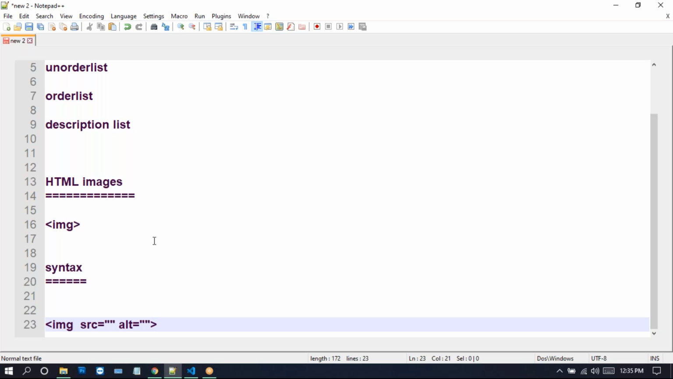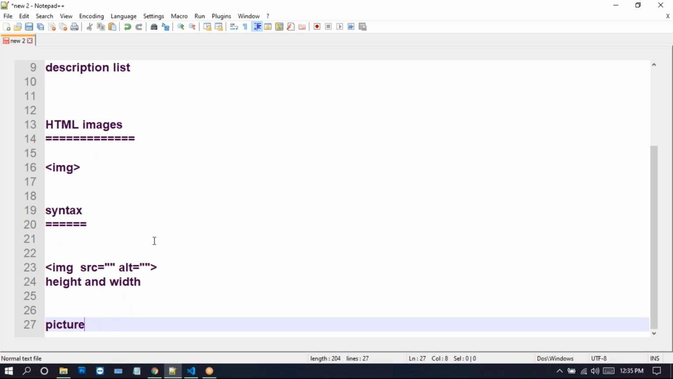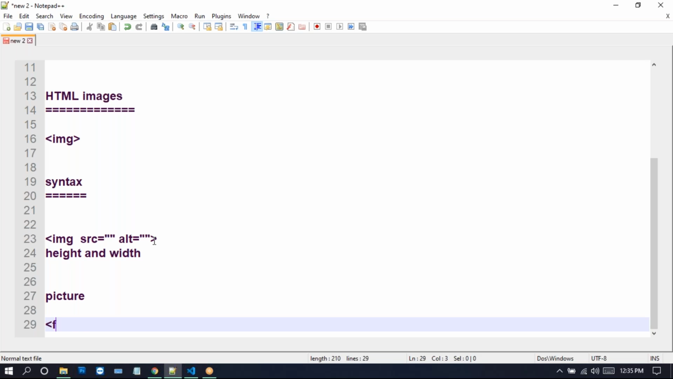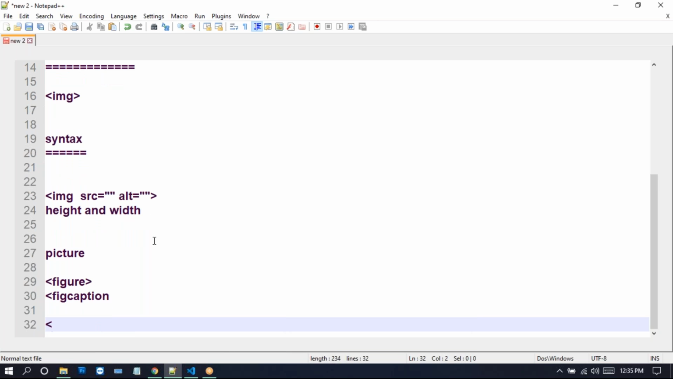We can control the image using the height and width attributes. These two attributes are used to control the image size. Now in these images we have the picture element, the figure tag and figcaption, and we have a map here, the image map. Like this, these three elements are available with images.